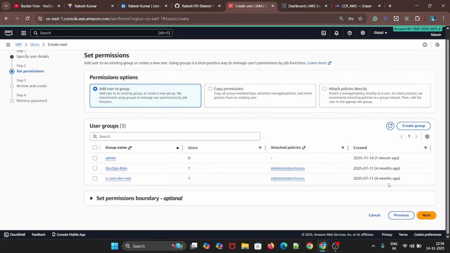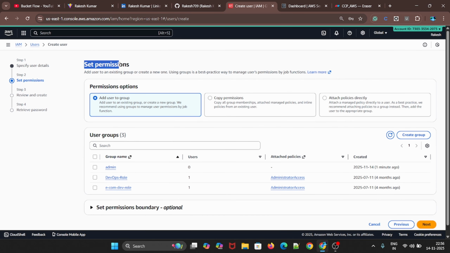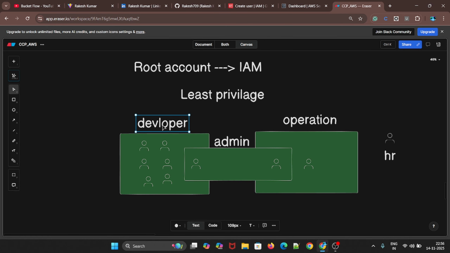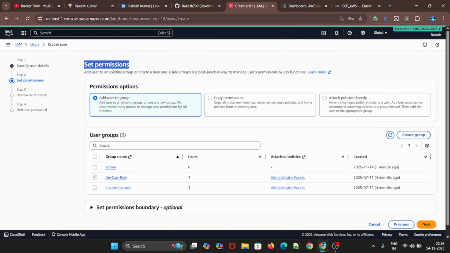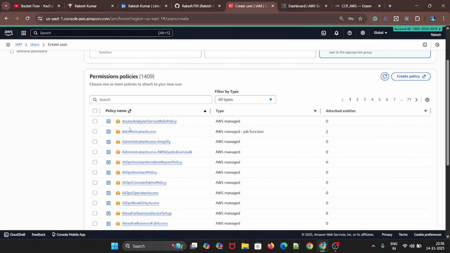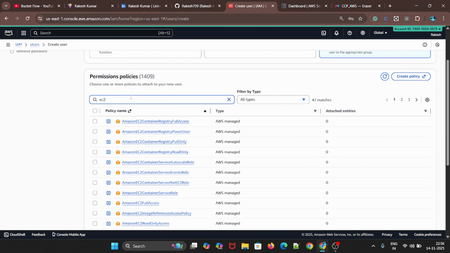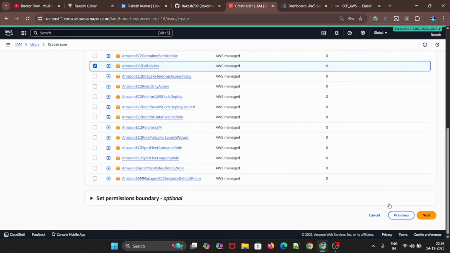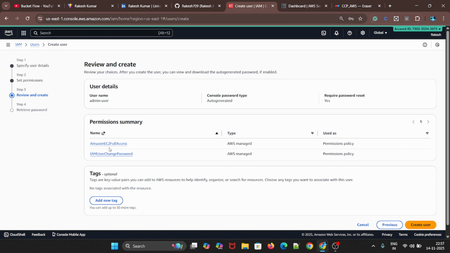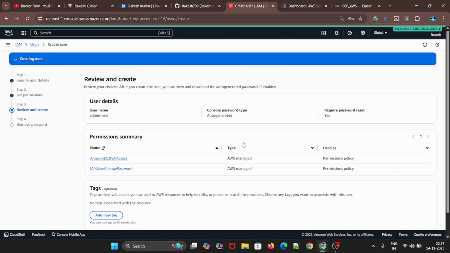Now the user is there. Now we need to set the permission. What we have seen is that we can add the permission at the group level or the individual level also. So here we can add the user to a group, you can add from here, or attach policy directly. I want to give only EC2 full access, so select EC2 full access, or you can give EC2 read only access. Next, EC2 full access. That's the permission, and then create user.